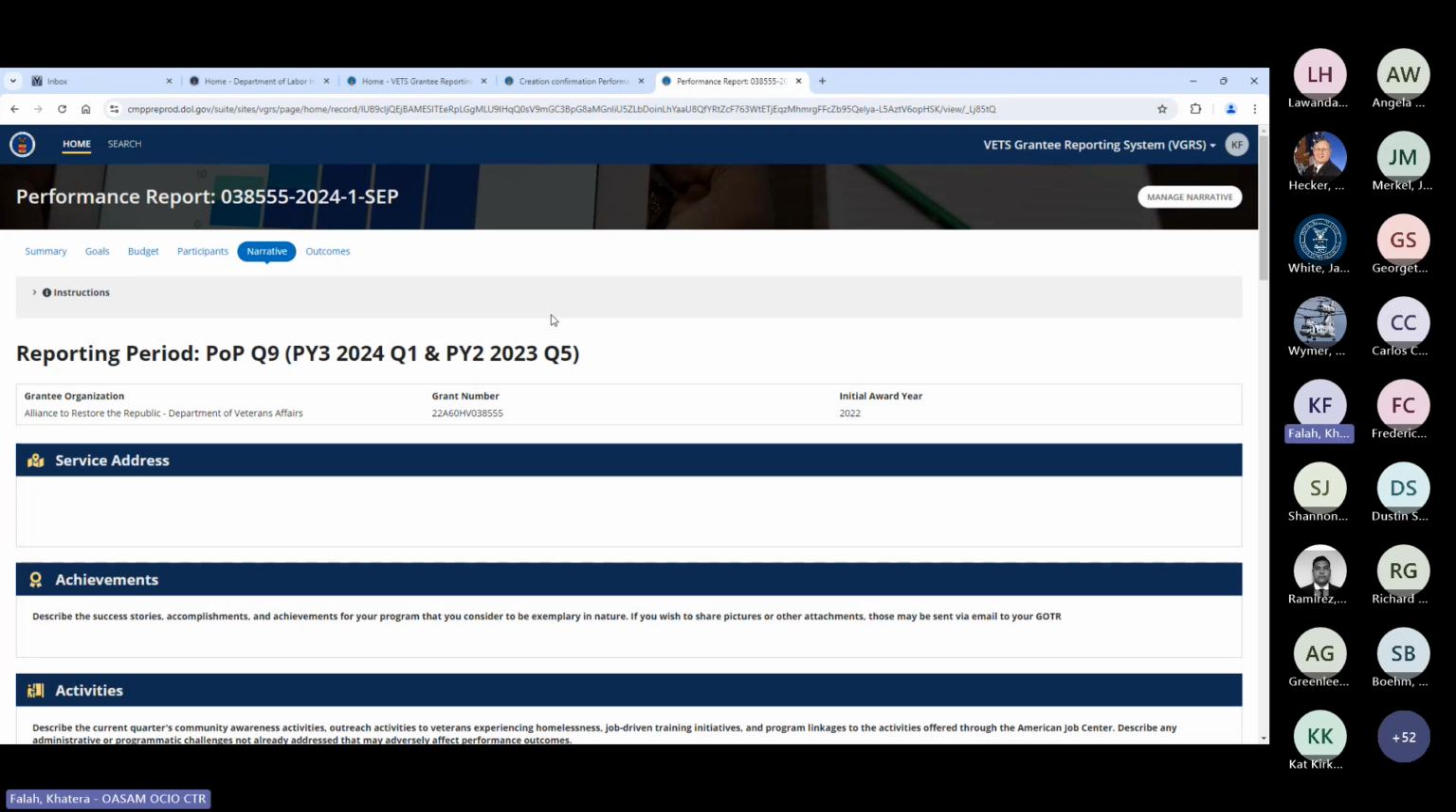Can you show us how to create a TPR again, so we can create one for last year? A thing to point out is that you will not be creating a TPR for 2023 at all in VGRS. It is 2024 and forward only.